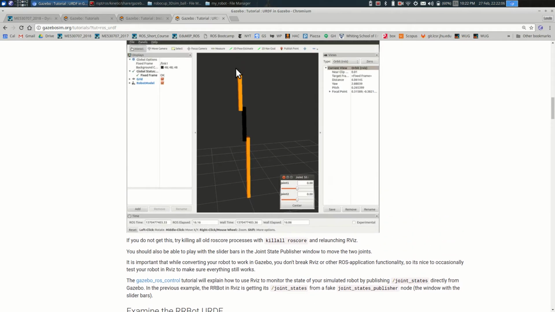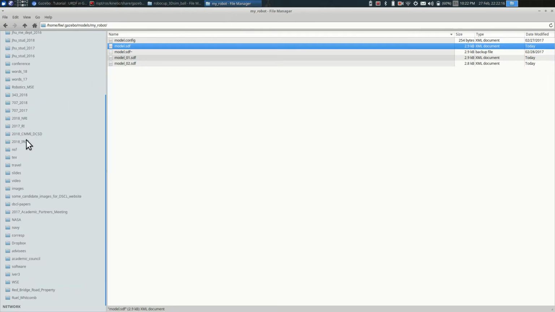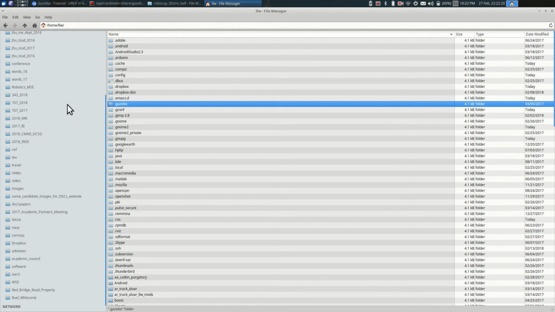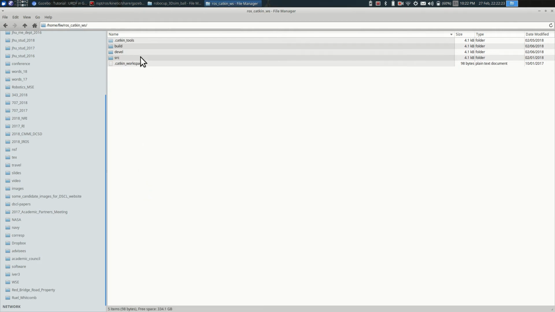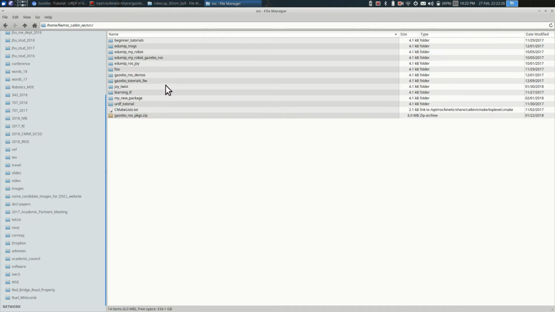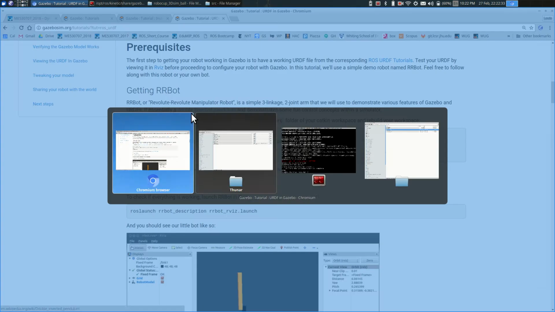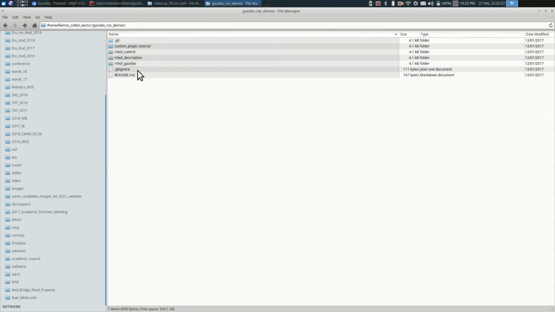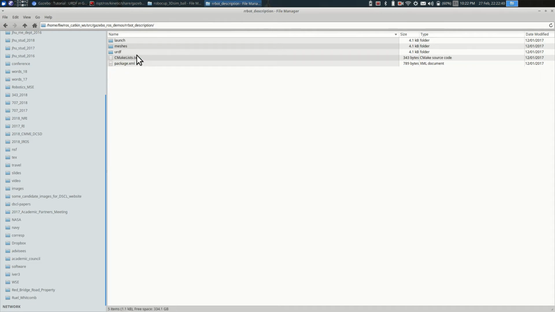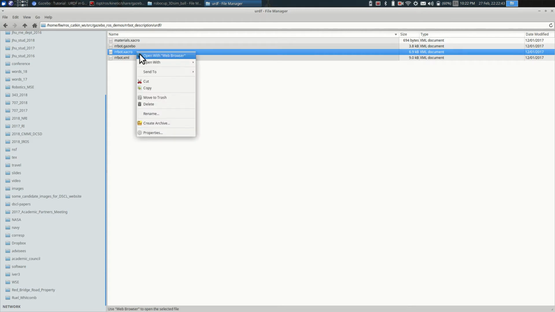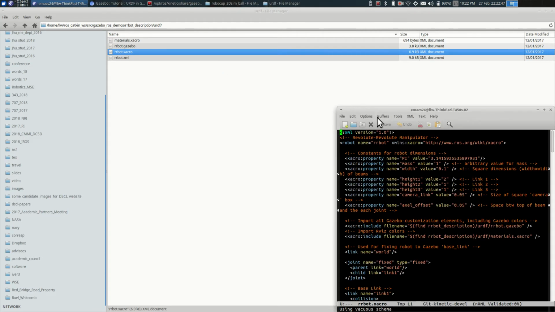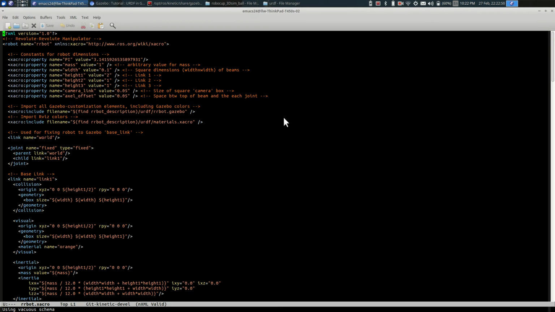This is a xacro file for simulating a revolute robot arm, revolute, and it points up vertically. And I think I have that loaded. So if I go to ROS catkin workspace, source, and slash gazebo_ros_demos, right there. rrbot_description, urdf. Here's the xacro file for the revolute robot, and it's mentioned in the file. So this is a good example of a xacro file for you to reference.